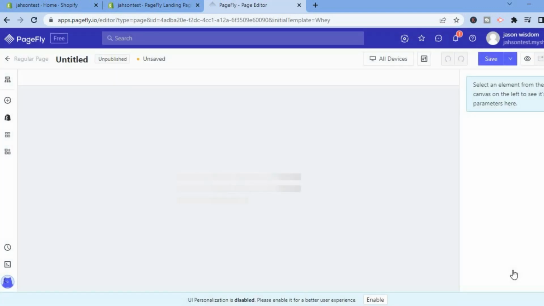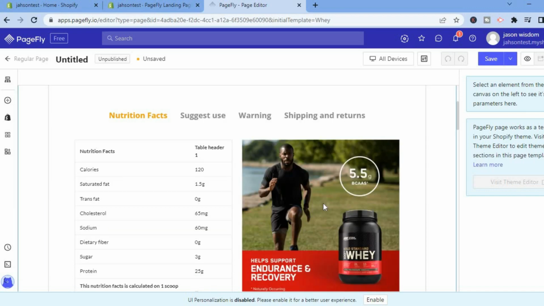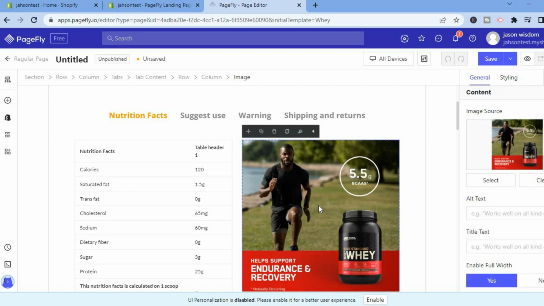After you have selected the template, you will be redirected to the page editor, on which you'll be able to make the changes to the page that you have selected. So all you'll have to do now is scroll down and you will be able to start making the changes. You can do, for example, if you would like to change the image, you can tap on the current image, and from there you could select Clear.